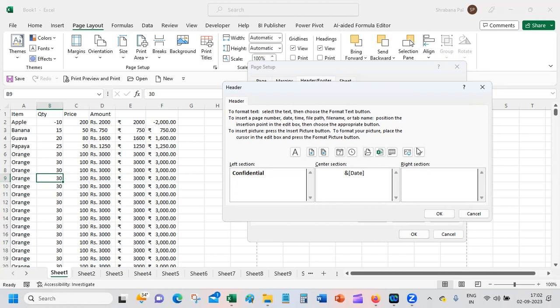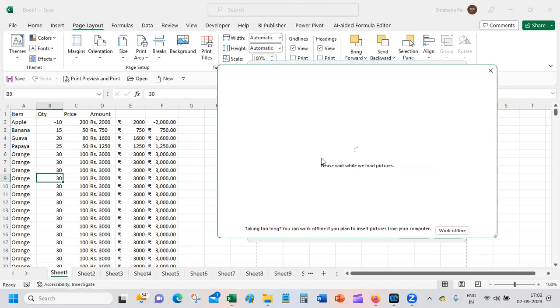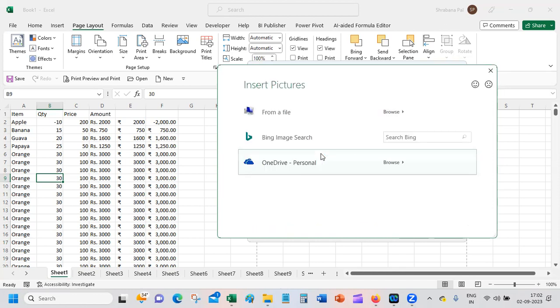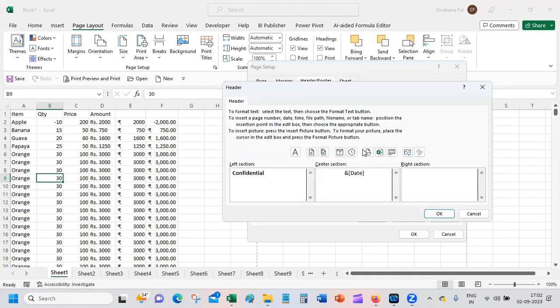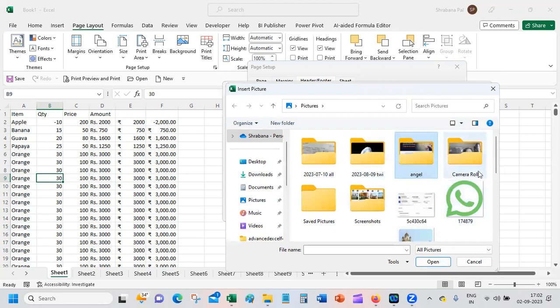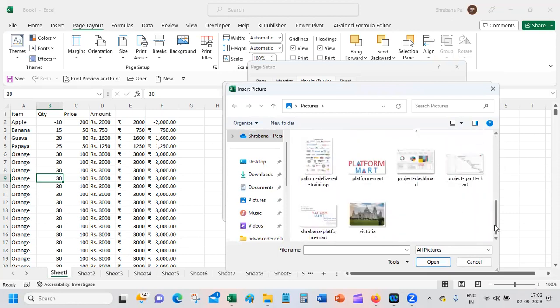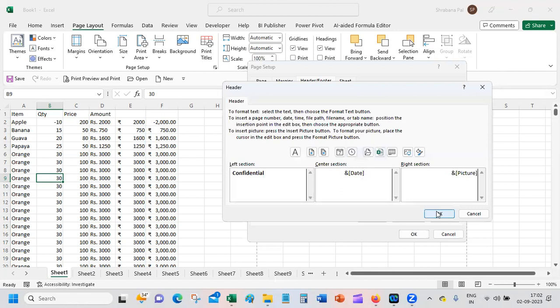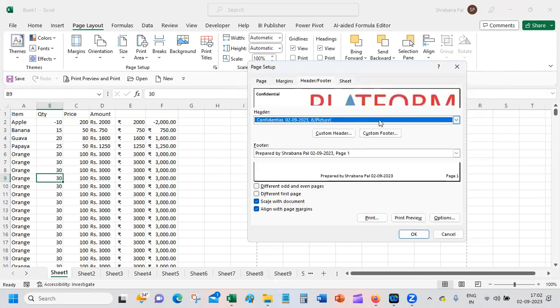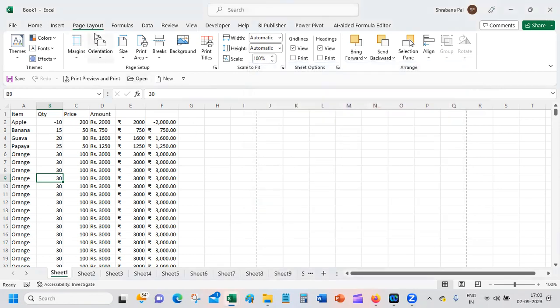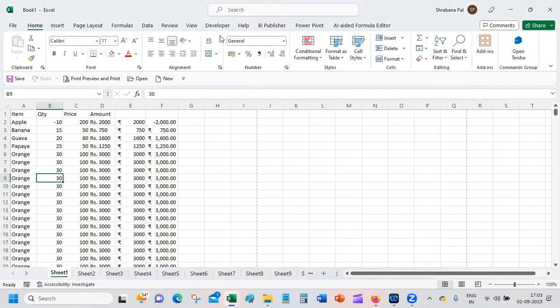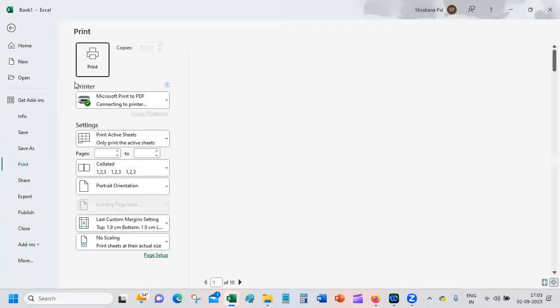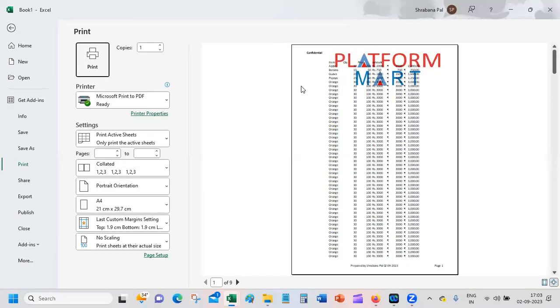After you remove, if you want to insert a picture, you can come here, insert picture. You can put a company logo. You can put some other pictures depending on what you want to do. So my logo will get selected over here. I can do it on the left or right, wherever I want. And when I do print preview, I'll be able to see this.